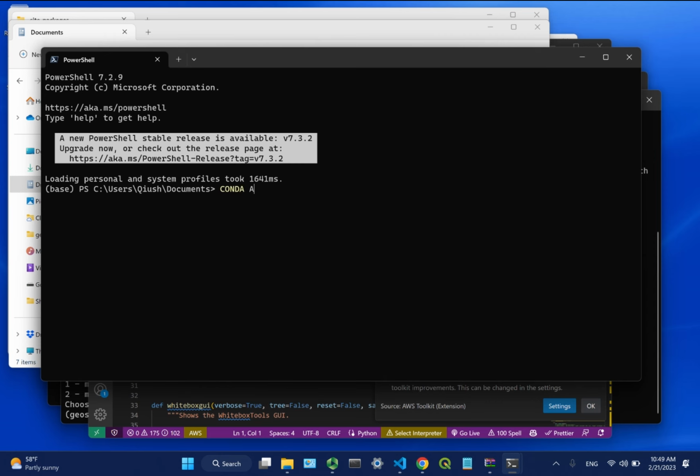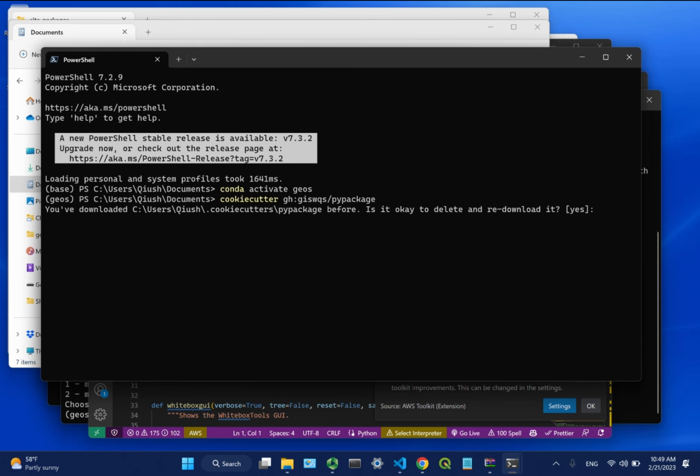Okay, conda activate GOS, and then just paste this one. Hit enter. Okay, it's already downloaded. So yes. And then full name, okay, my name, and my email, and then GitHub username, and then project name.